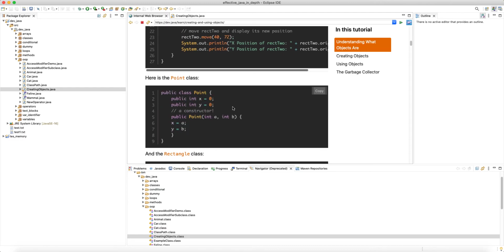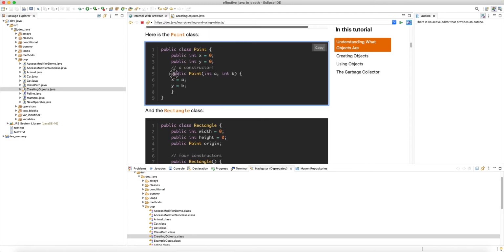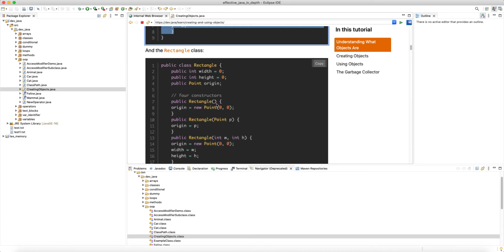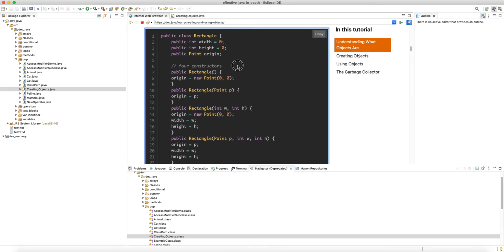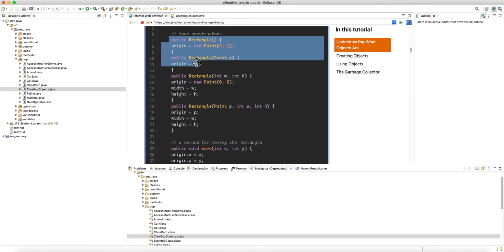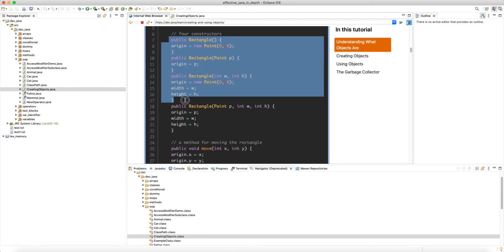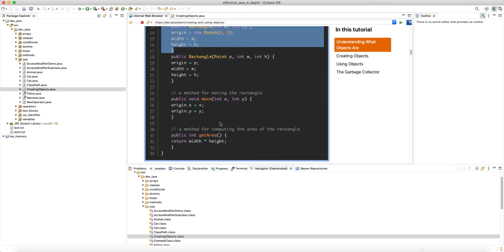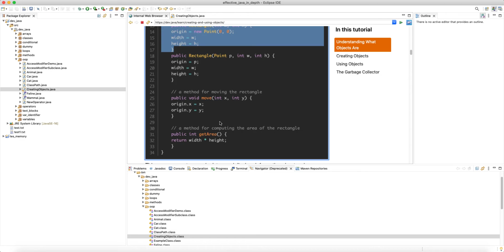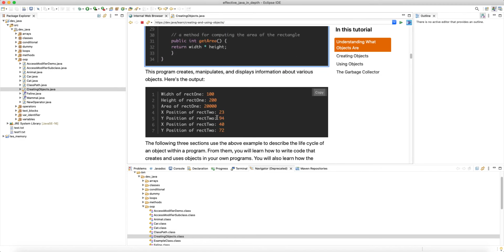So if we move on, we have a Point class. It has an explicit constructor. Rectangle has some public fields, methods, and some overloaded constructors. We saw that similar to methods, you can overload constructors.